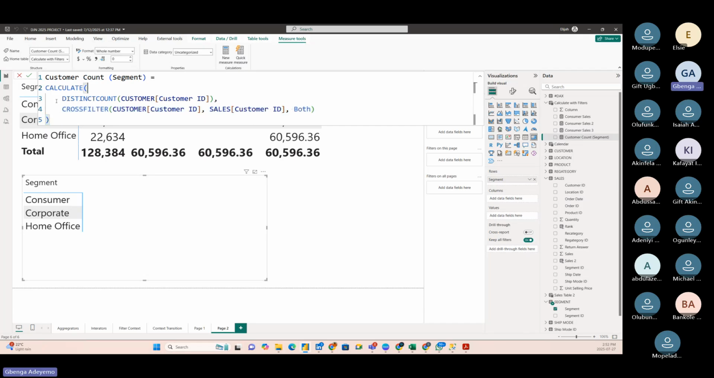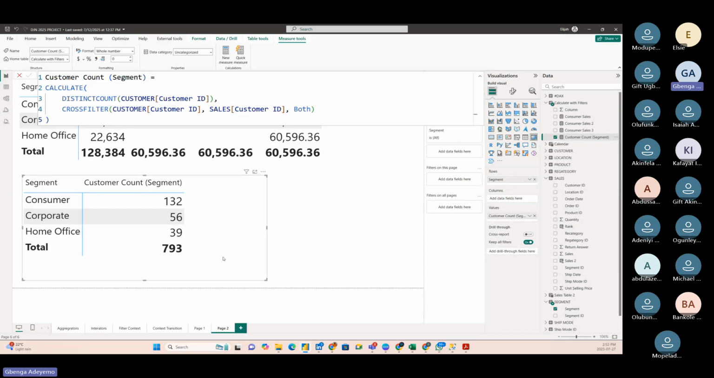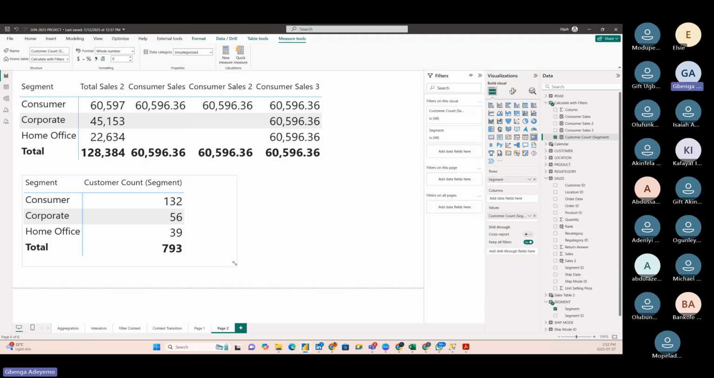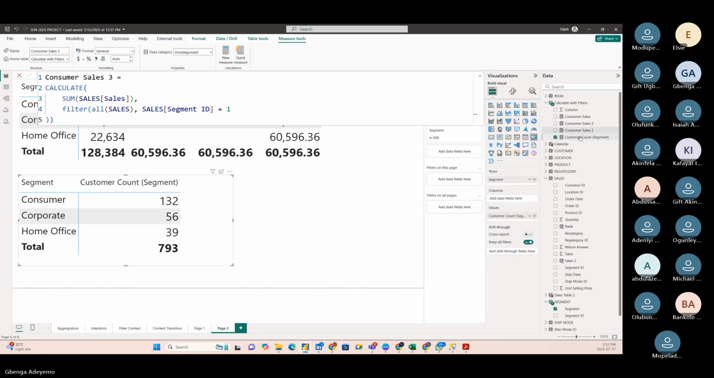So calculate distinct count of customer ID in customer table, cross filter, customer ID in customer table with customer ID in sales table. And let it be both filter direction, which means bi-directional, right? And I can now press enter. And when I drag this and put it here, then I'm going to see the same results that I had earlier when I did it in the model view. Any questions so far, guys? Is it interesting? Is it boring to you? Let me show you the formula again, in case you have questions.